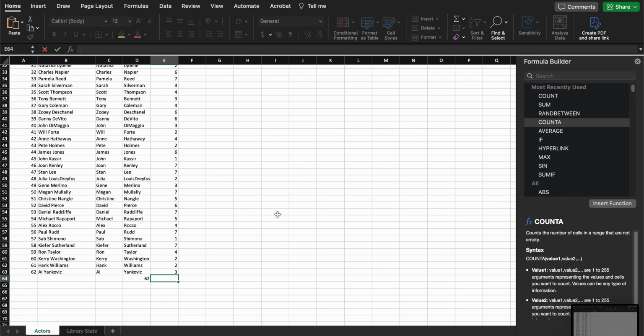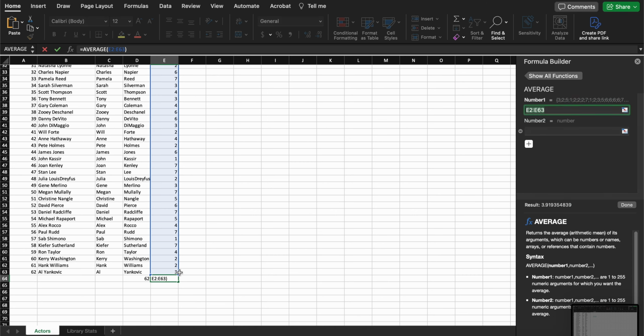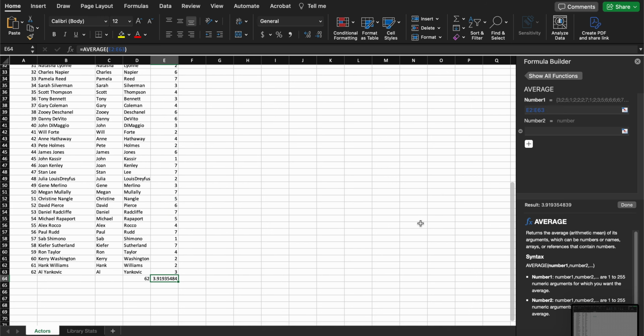We'll start out in the cell that we want that average to show up in. Then we're going to select the average from our formula builder and click Insert function. It automatically selects the range again, and we know row 2 through row 63 is what we want. So I'm going to click Done. There we have it. The average is 3.9 and change.